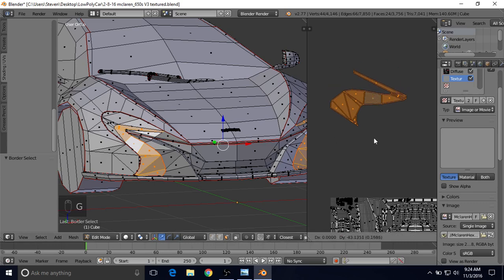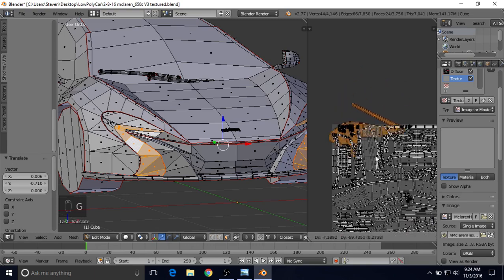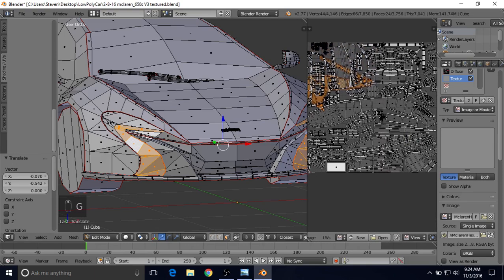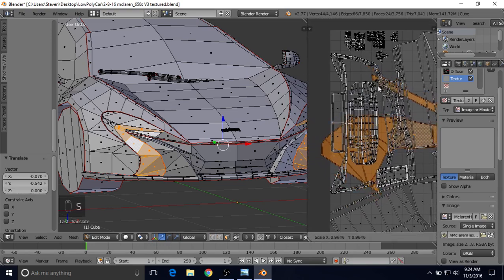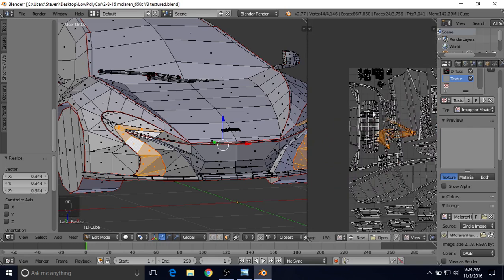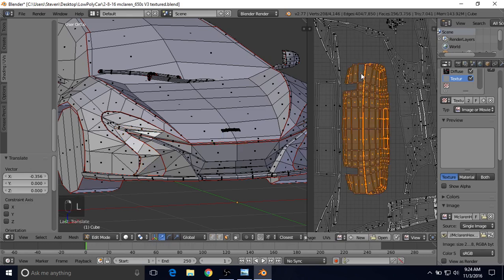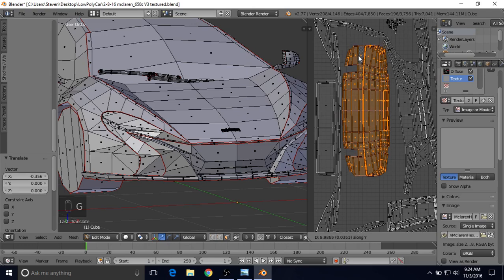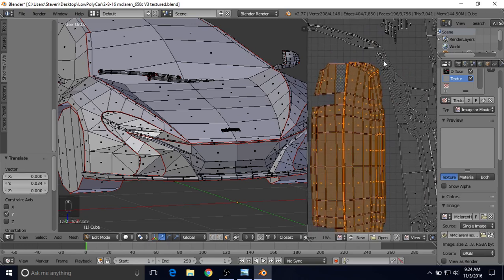So we're going to press G and bring this down. Bring it down again with G, and we want to find a good spot for it. We can press S to scale it down, and you know what we can actually do? I'm going to press G and move this over real quick. Select one of these, press L to select the whole thing, G and then Y to drag this up. Make sure it's not overlapping any other faces.